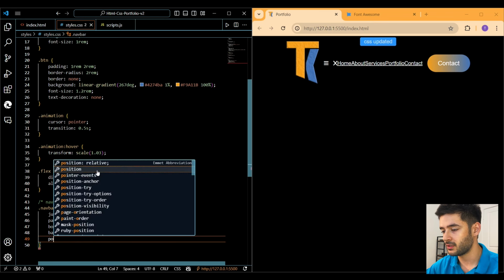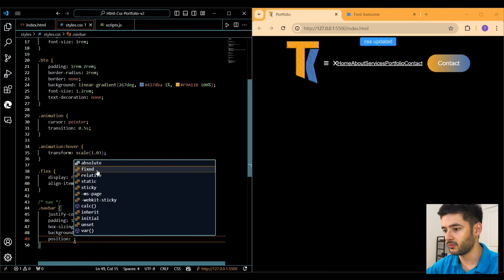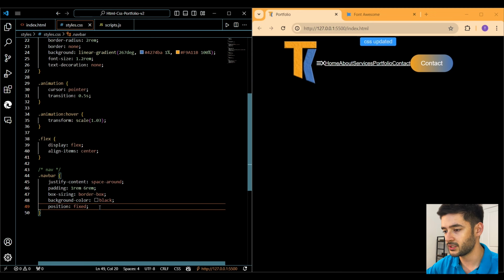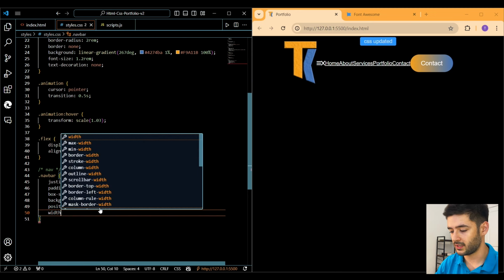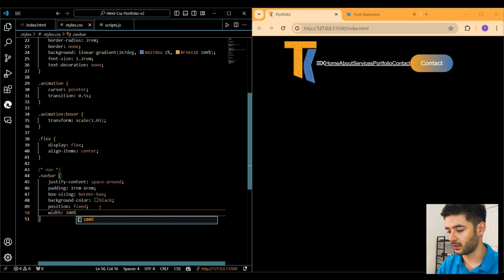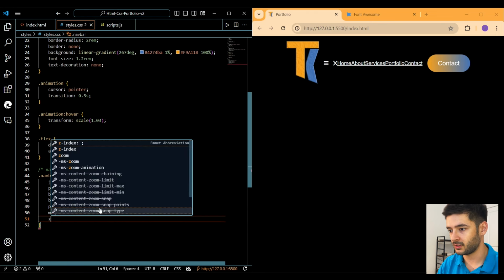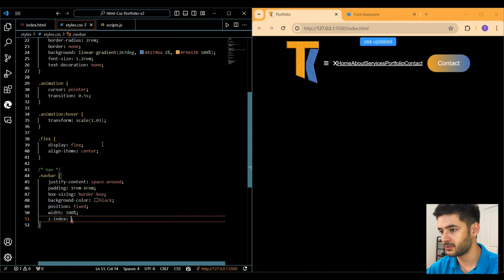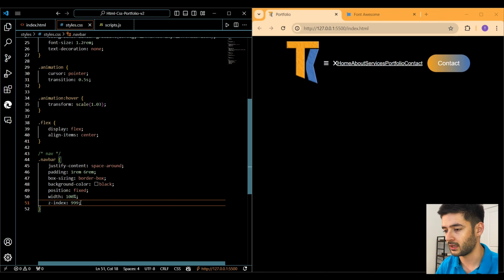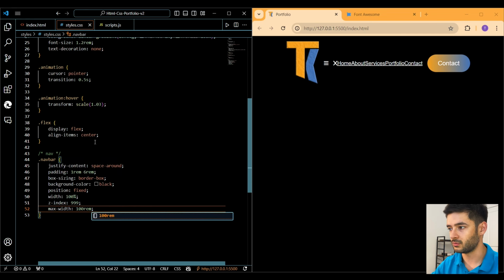And to make sure this stays at the top of our screen, even when we scroll, we'll change our position to fixed. And because of that, we need to make a width of 100%. And then we want this to appear over everything in our website. So we'll use our Z index and say 999. And then we also want to use our max width and make this equal to 100 rem.